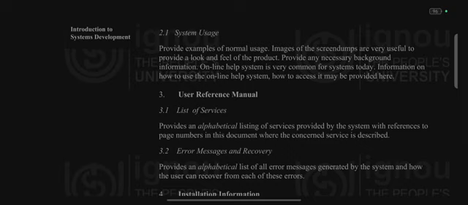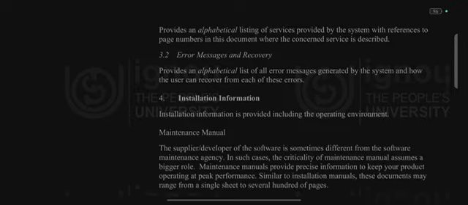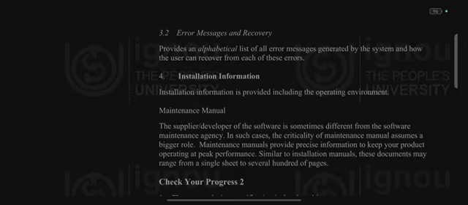User reference manual. List of services provides an alphabetical listing of services provided by the system with references to page numbers in this document where the concerned service is described. Error messages and recovery provides an alphabetical list of all error messages generated by the system and how the user can recover from each of these errors. Installation information. Installation information is provided including the operating environment.